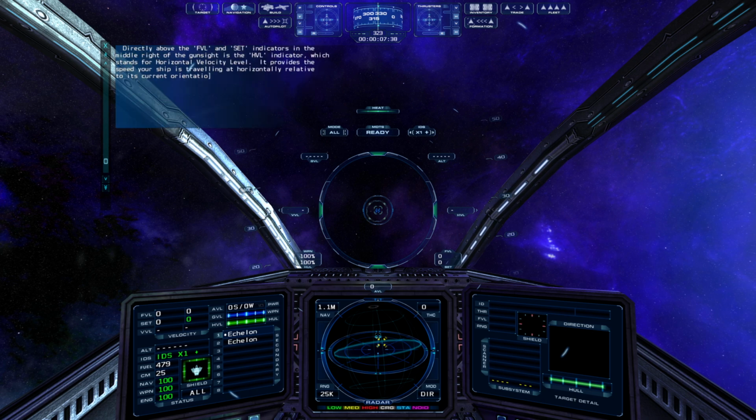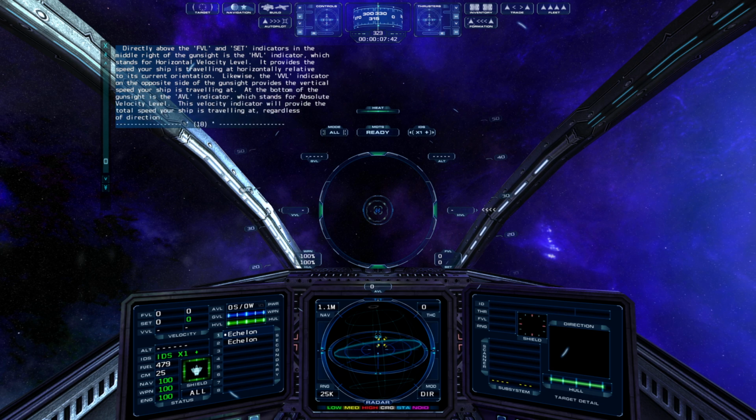Directly above the FVL and SET indicators, in the middle right of the gun sight, is the HVL indicator, which stands for horizontal velocity level. It provides the speed your ship is traveling at horizontally, relative to its current orientation. Likewise, the VVL indicator on the opposite side of the gun sight provides the vertical speed your ship is traveling at. At the bottom of the gun sight is the AVL indicator, which stands for absolute velocity level. This velocity indicator will provide the total speed your ship is traveling at, regardless of direction.